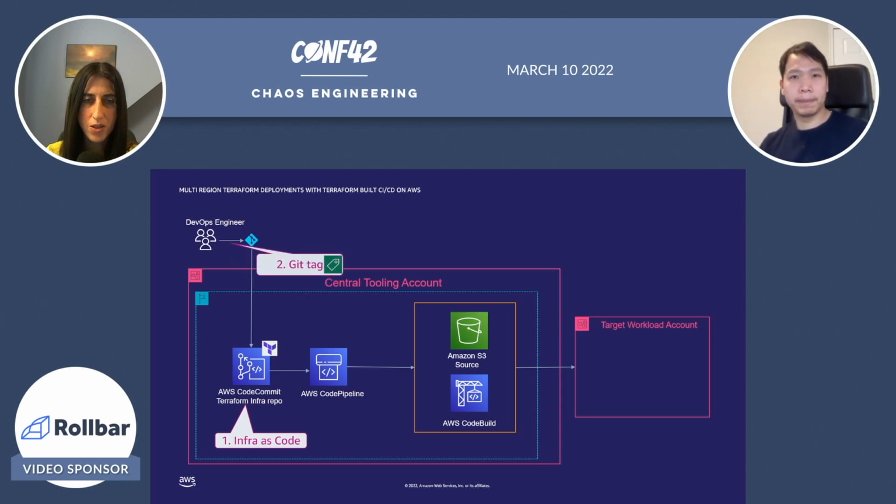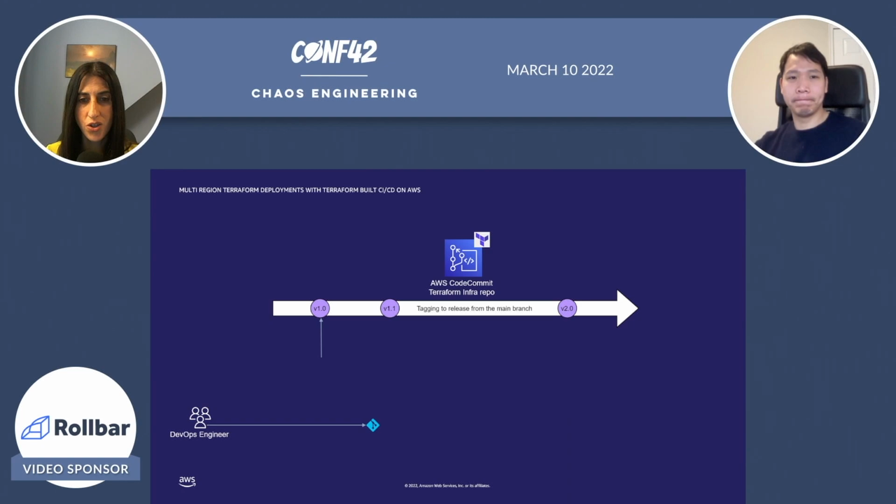So DevOps engineers are working against the Terraform repository, and they follow their branching strategy of their choice. In the solution, we're imagining a trunk-based branching strategy. So let me walk you through the tagging and how it looks.